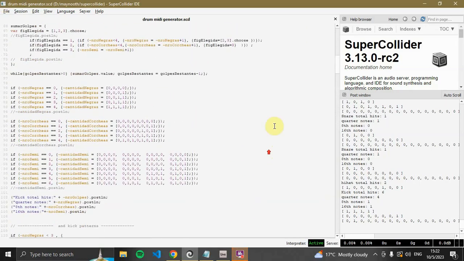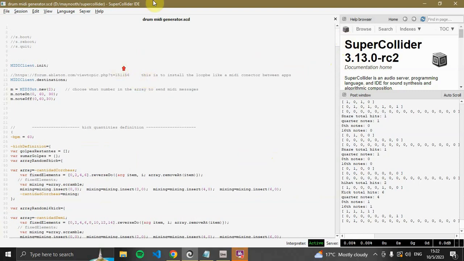Now this is my drum generator, but with MIDI notes. It's a SuperCollider code that interacts with other programs and systems in the computer. So I will show a little bit how it works and then give some examples about this.